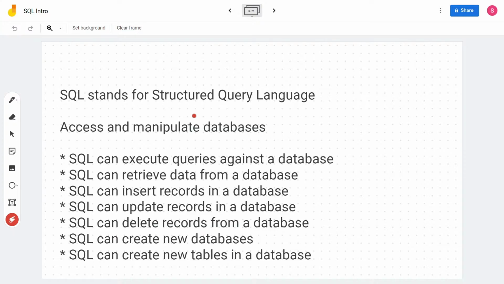It's basically a language which helps us to access and manipulate databases. SQL is not a complex language like Java and C++. It runs one line each time, just like R programming, if you have any knowledge of that.